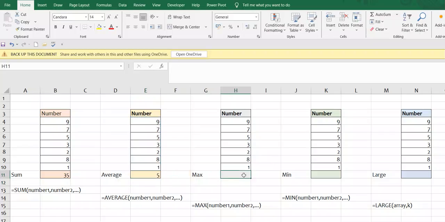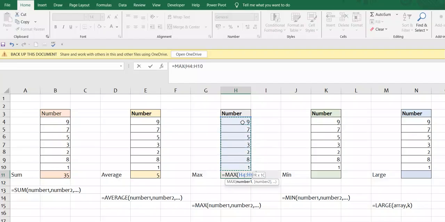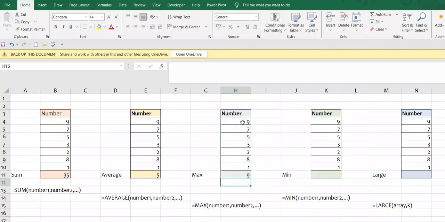You can select the max. Same way, equals to max, select the range, close the bracket, enter. So this selects the maximum value. See the maximum value in this table is 9, so you get that 9.